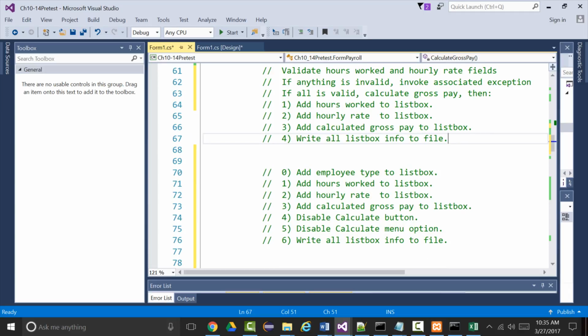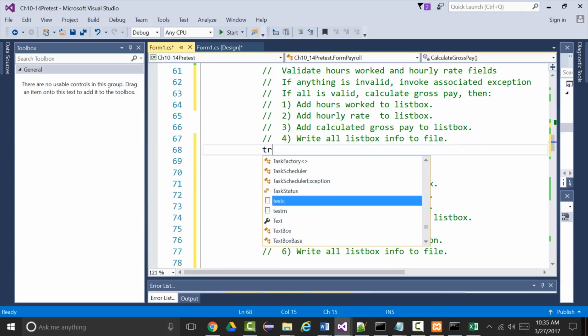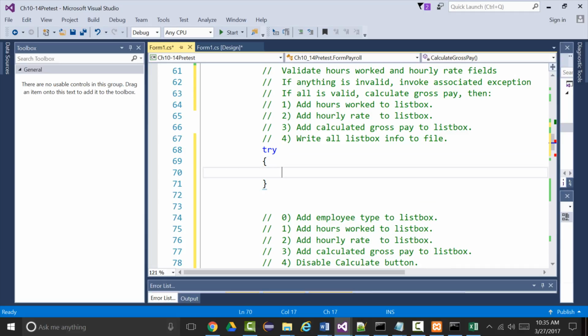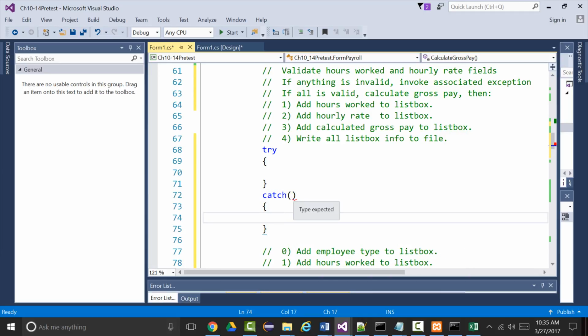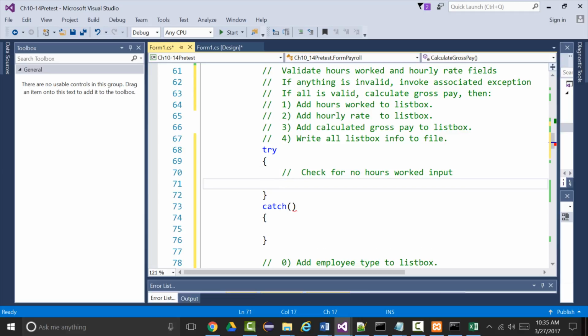So what I did was I grabbed all this stuff and put in first a try block. Now you notice immediately I'm going to start getting error messages, because there's no catch. It's giving me that error message because it doesn't know what it's supposed to be catching. But I just like to put that in there to start with. Do you have to do that? No. All right. So the first thing I want to do is check for no hours worked input.